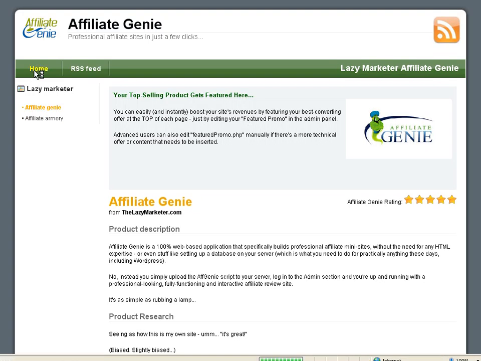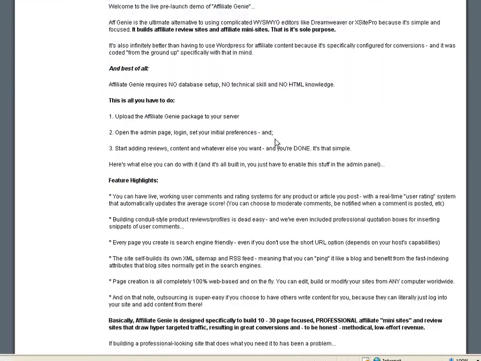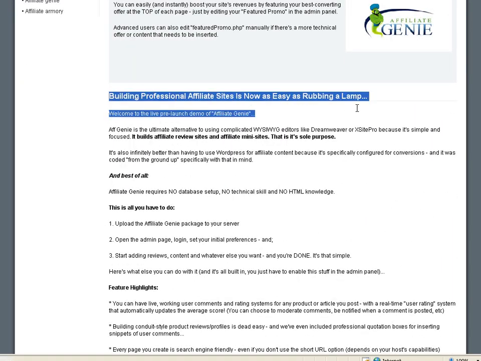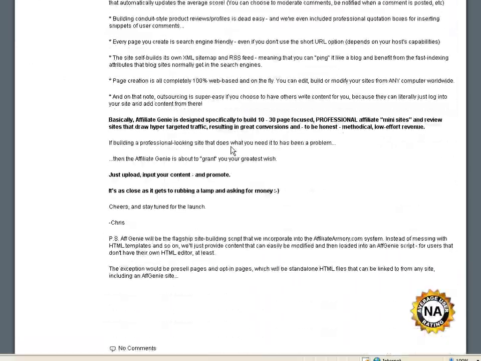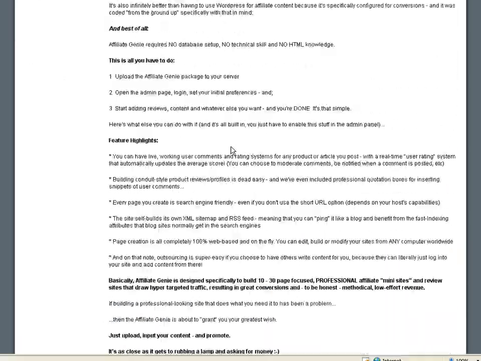Okay, so back to the home page. Here we've just got a simple, standard headline and content, but again, you can have images, videos, whatever you'd like, just like a normal site.